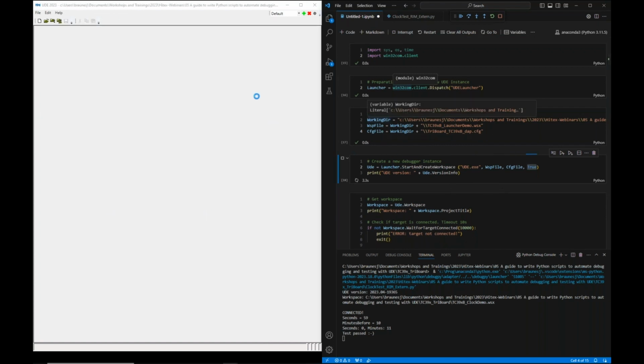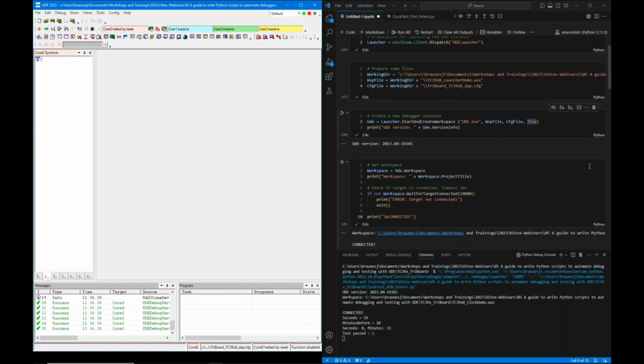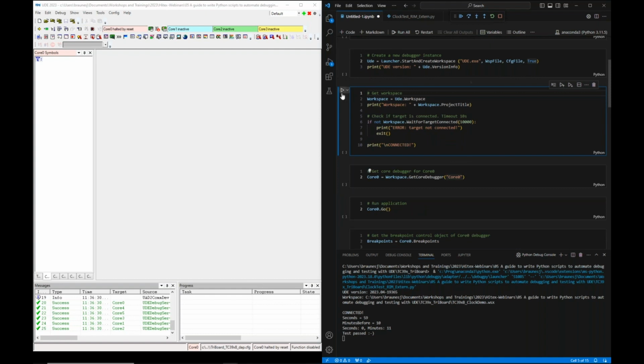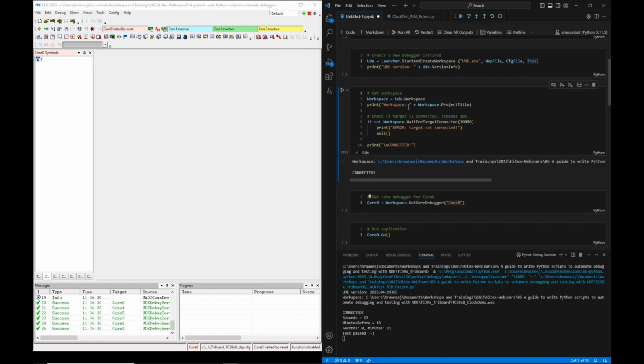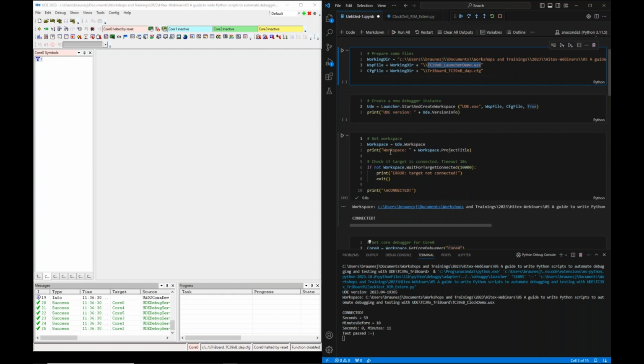You see UDE is now opened, and we have an empty workspace. We have connected successfully to our device, and now we can get, as we did before, the workspace object. Basically, I like to clear the outputs so that we see that something new happened. We execute that, we get the workspace, which is now called launcher demo. That was the name I defined here in this definition line.